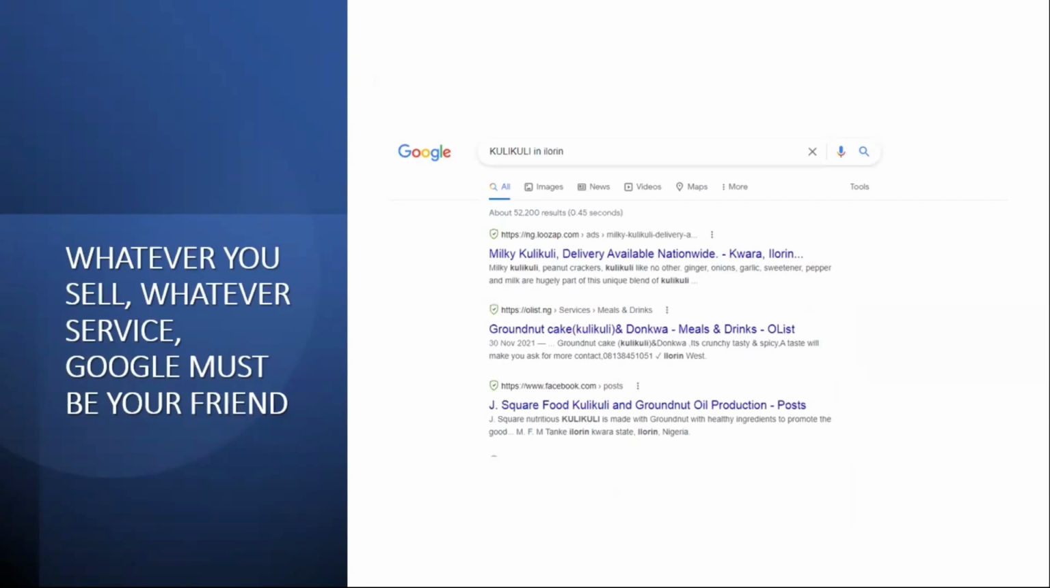Put up a search on Google and I say kuli kuli in Ilorin. And look at all these free searches that have come up. Look at this person that said Milky Kuli Kuli, delivery available nationwide, Kwara, Ilorin. And the person has put it up there on just a free directory where people can easily see her. When we click on this post, Milky Kuli Kuli delivery available in Ilorin, the person also put it up, another person put it up on OList, another person put it up on Facebook because Google has crawled it.